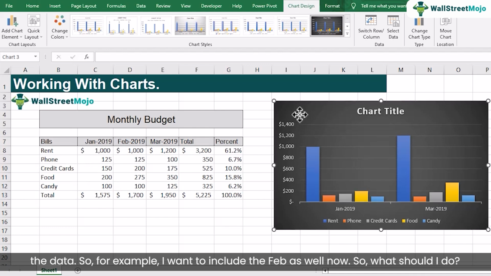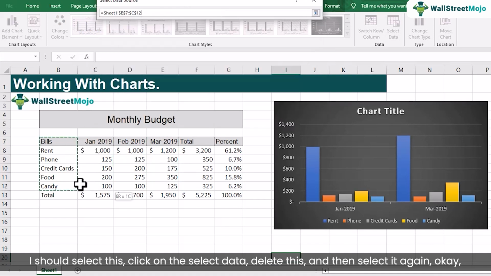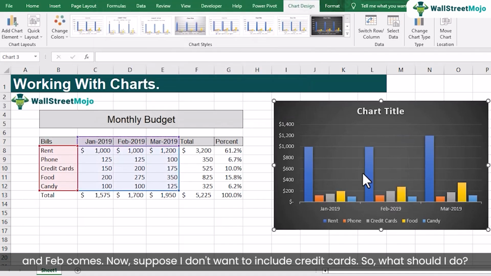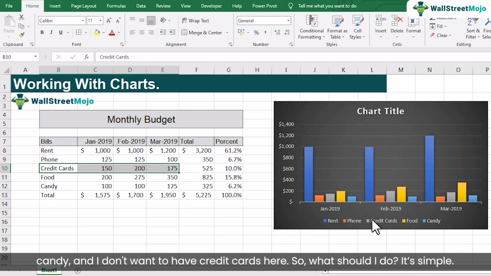So what should I do? I should select this, click on select data, delete this, and then select it again. Okay, then Feb comes. Now suppose I don't want to include credit cards. So what should I do? I just want to see rent, phone, food, and candy. And I don't want to have credit cards here. So what should I do?